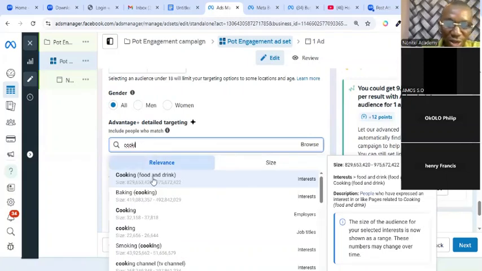So you can see cooking is here, food and drink. Somebody wants to buy pots. Will the person have interest in cooking? Is the answer not yes? Of course it is. So who wants to buy pots? We have interest in cooking. So we select cooking. You see, I've not even finished typing cooking and it has come out, cooking, food and drink. So we select cooking. You can see it's under interest.